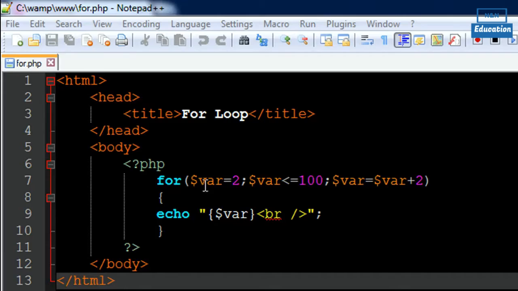And then I've got the for statement on line number 7, and then the opening curly brace for the body of the for loop on line number 8 and the closing curly brace for the body on line number 10. We've got just one echo statement in the body of the loop.